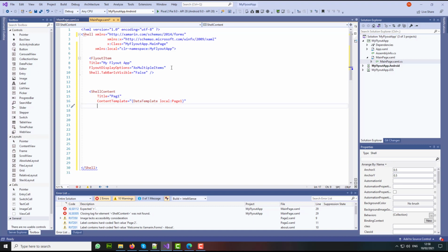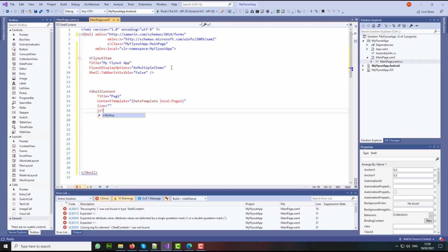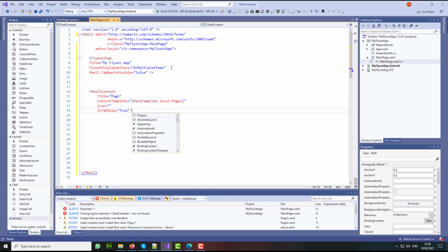And then I'm going to add an icon. And then I need to put the path for the icon. Just going to leave this blank. And then I'm going to put IsTabStop. And then I will say true. Okay. And then I'm going to close my tag.